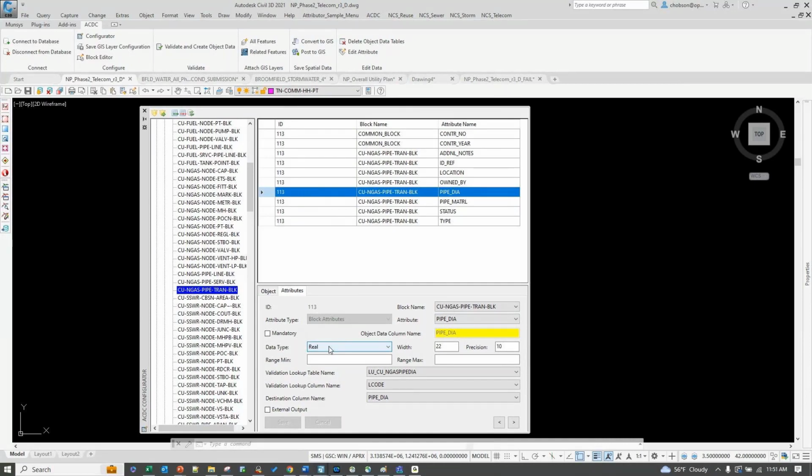But when we do the validation and output on validation, we're moving that out of attributes on blocks into object data, and object data can have data types. So we'll check if it's real, and you can look at range and mins and maxes. You can also assign domain value tables, so what we call a lookup table or domain value, and the destination column within the object data.